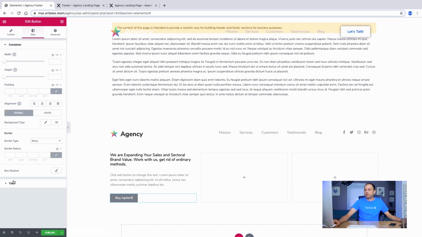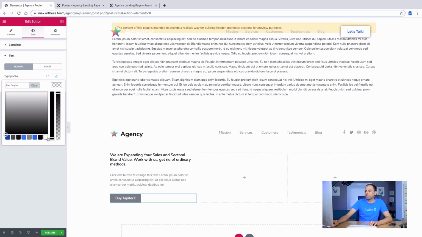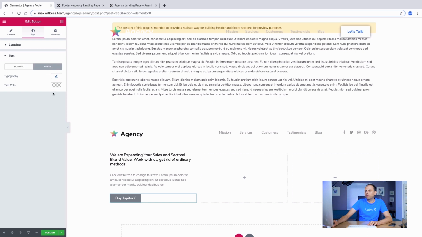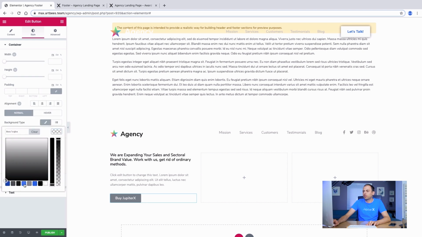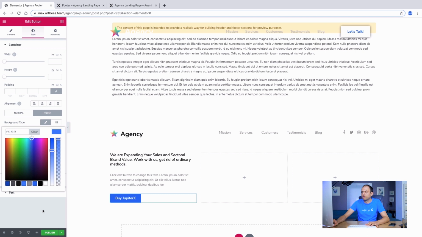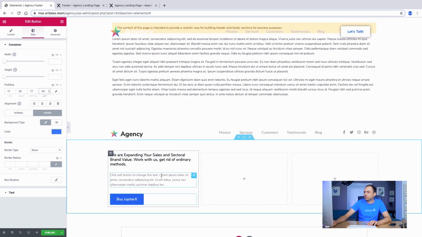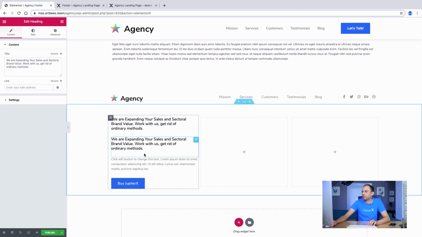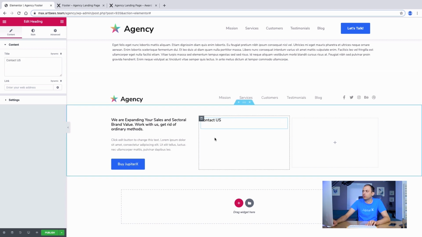Okay, so 16. Okay, and also normal text color should be white. The hover text color would be white again. So the container will be this, and the hover should be like this. So yeah, it's better. Okay, this is good. So we duplicate this and we put it here, and instead of that we say contact us.